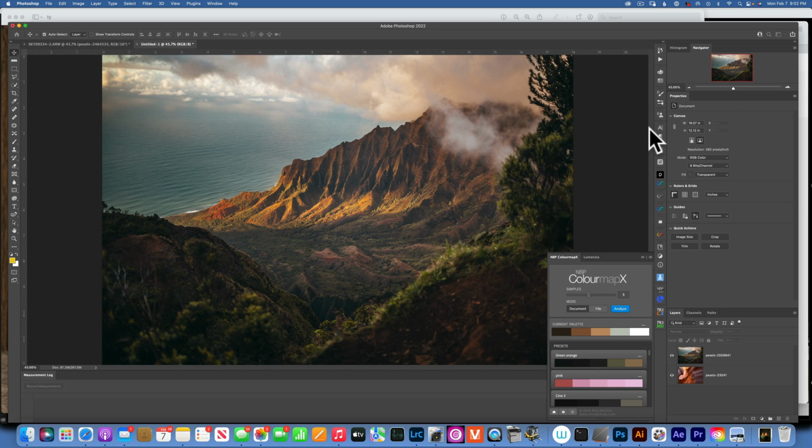Hello, my friends. Today we are talking color grading, and we will color grade using the ColourmapX plugin for Photoshop.